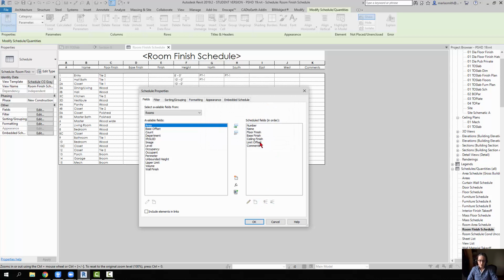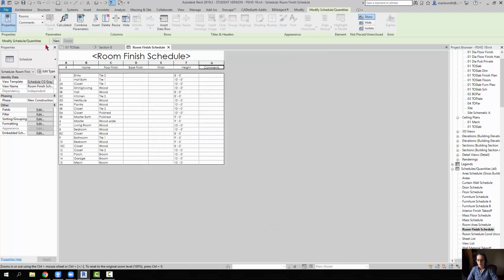So basically, this is what you should start off with. It would look like this, pretty straightforward. It's pretty close to what you have already, I think. But if not, you can make a new room finish schedule and start from here.